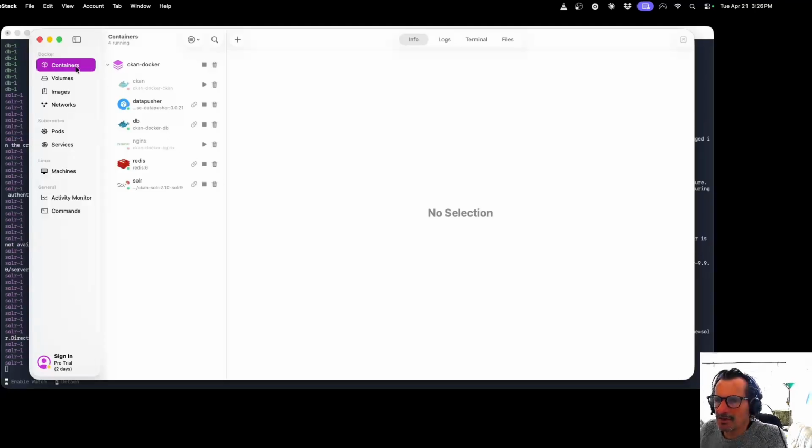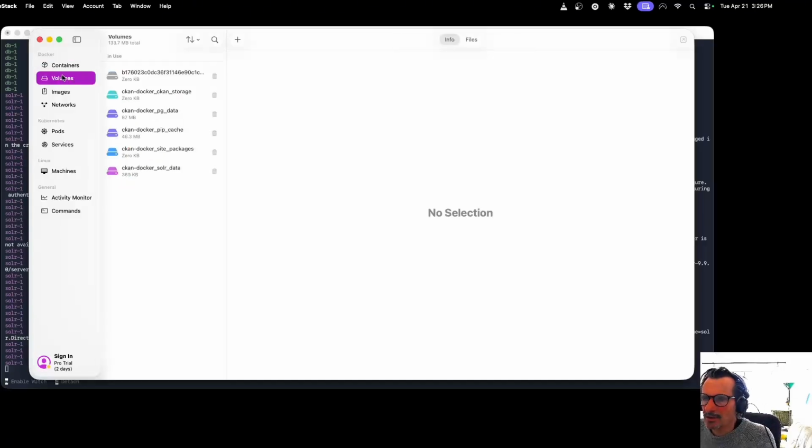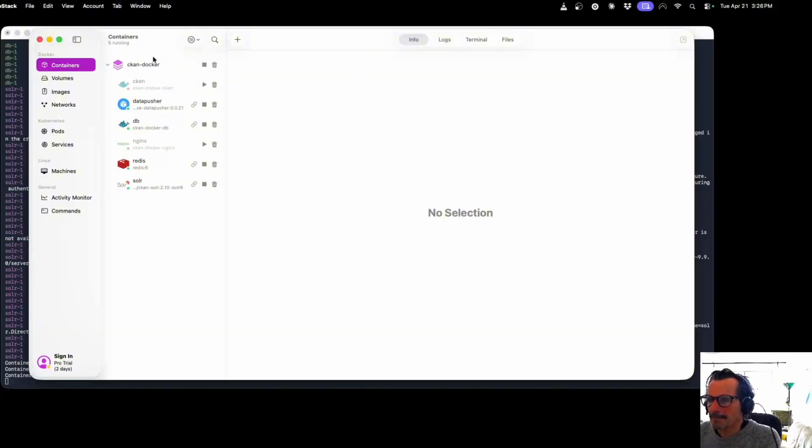So this is the containers screen in OrbStack, and we can see our volumes here now as well. CKAN storage, the database, our pip cache, our site packages, and our solar data. And we see that all the images have been started. We have Nginx that is waiting for the other containers to start before it will start.